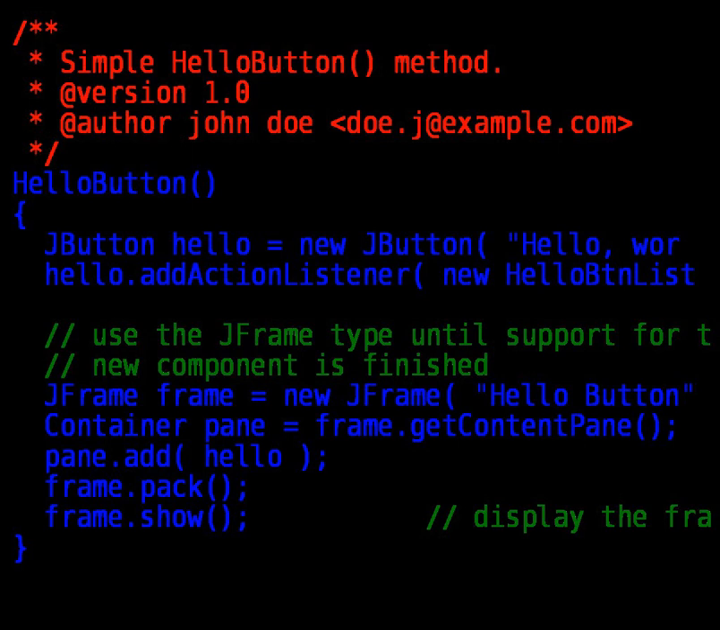Topic: Swift. Single-line comments begin with two forward slashes, multiline comments start with a forward slash followed by an asterisk, and end with an asterisk followed by a forward slash. Multiline comments in Swift can be nested inside other multiline comments.